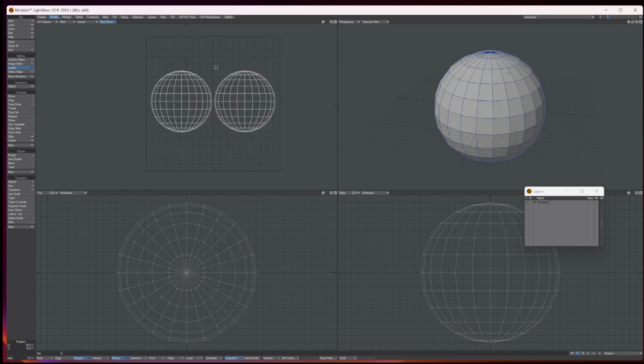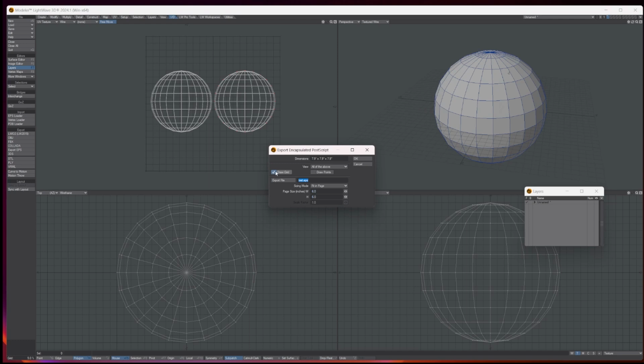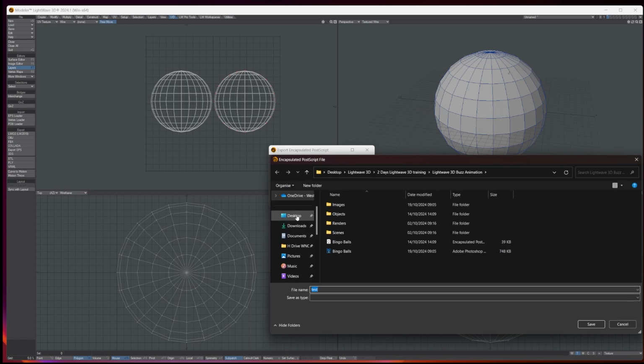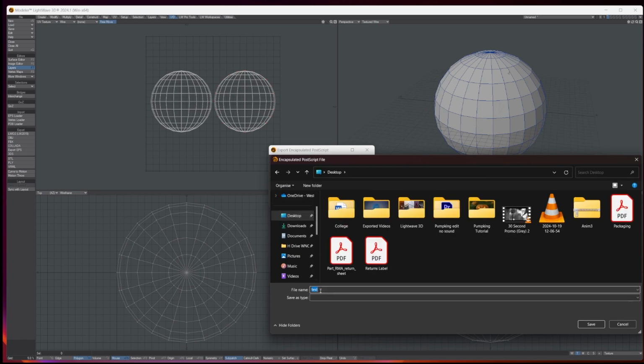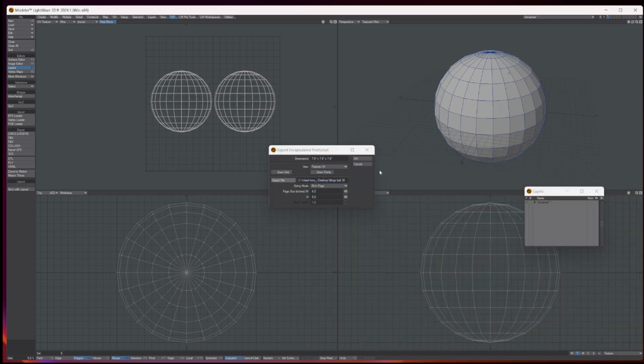The first thing I would do is probably go up to the IO tab, EPS, export. I don't want the grid, and I don't want all the windows. I just want the UV window, and I'm going to save it. I'm just going to save it to my desktop as Bingo Ball 35, because I'm going to make this 35, and then press OK.